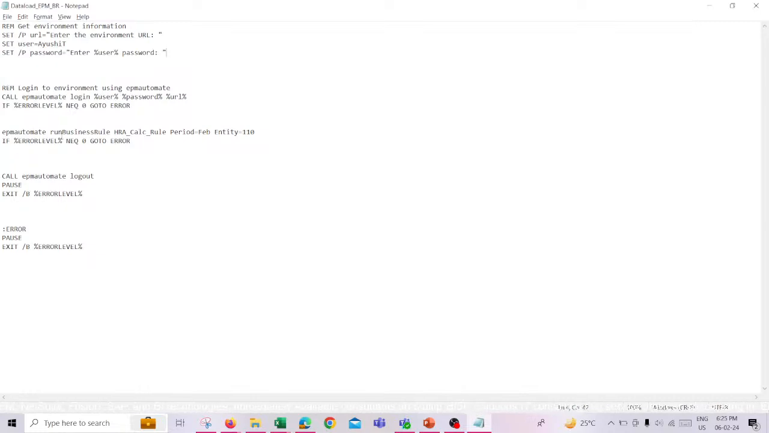Next line I have written EPM automate run business rule. I have given the business rule name here. If you can see, I have highlighted with blue and given the period as February. I'm running it for the period of February.